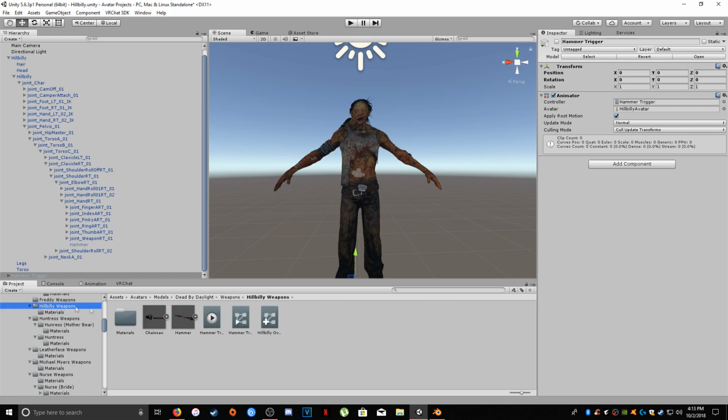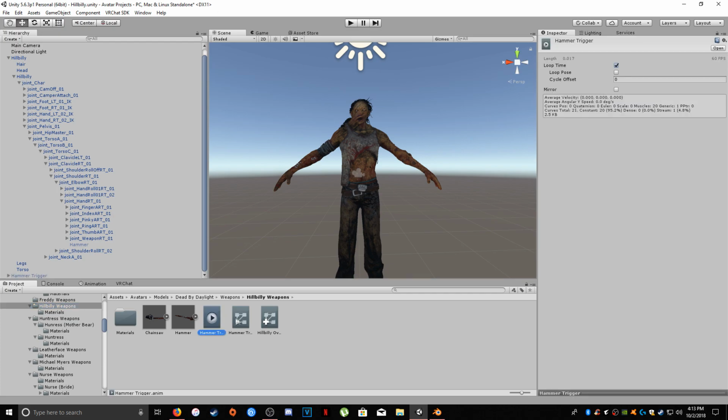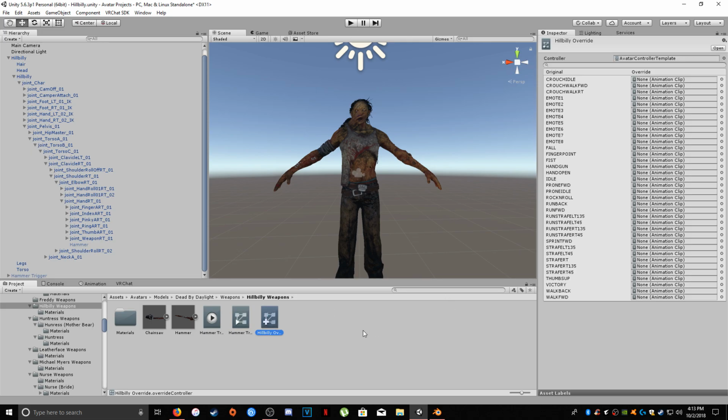It's called Hillbilly. There it is. We have hammer trigger and hammer trigger. I don't know what this one does. I've never figured out what this copy of it is. It's something about a metadata or it's a controller. That's what it is. Duh. All right. So we got to make an override for our animations. If we do not make an animation override, then we cannot basically tell our avatar in VRChat what gesture is what. It just uses the default gestures.